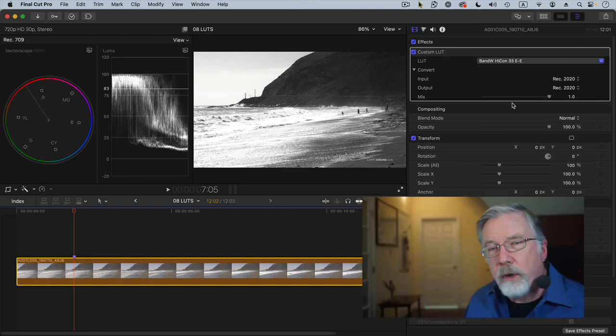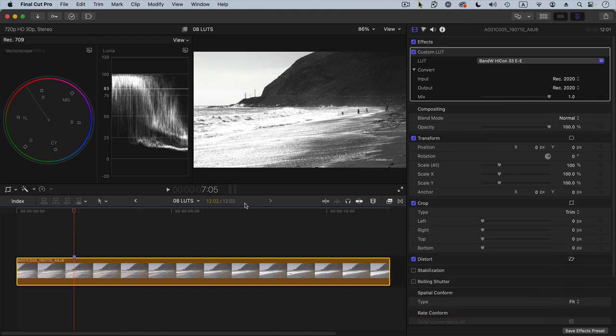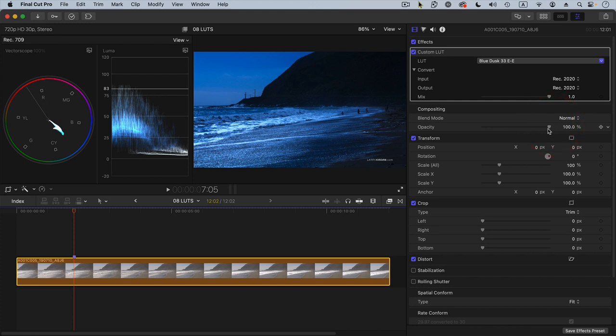Whoa! What it did is it took out all the color, made it black and white, and made it really contrasty. And the reason it has to render is not because I've applied the LUT, it's because I've squeezed a 4K shot into a 720 timeline. Well, let's try something different. Let's try blue dusk. Whoa.